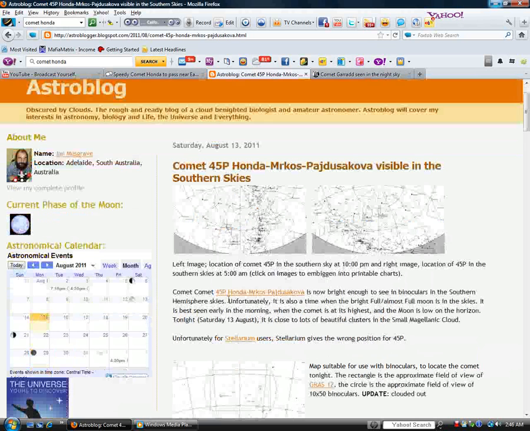Comet 45P Honda is now bright enough to see in binoculars in the southern hemisphere skies. Unfortunately, it is also a time when the bright, almost full moon is in the skies, like right now. It is best seen early in the morning, when the comet is at its highest and the moon is low on the horizon. It says here tonight, Saturday the 13th, so last Saturday, it is close to lots of beautiful clusters in the Small Magellanic Cloud.